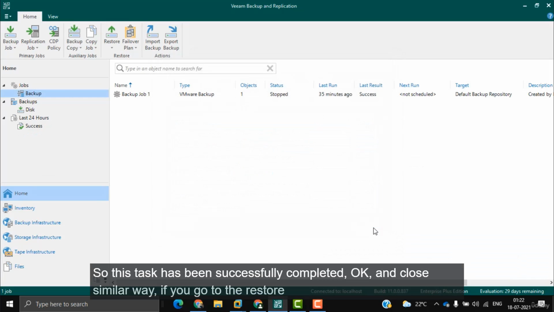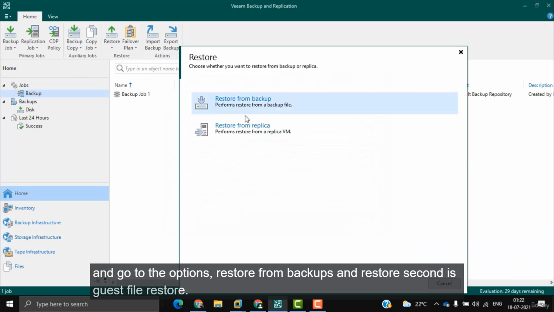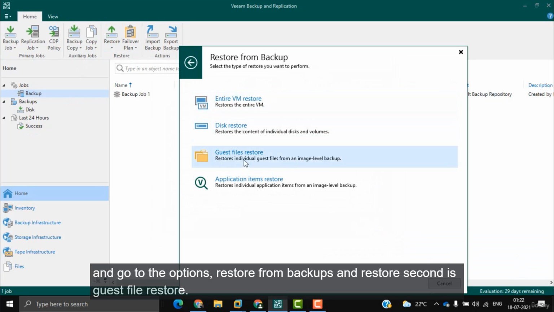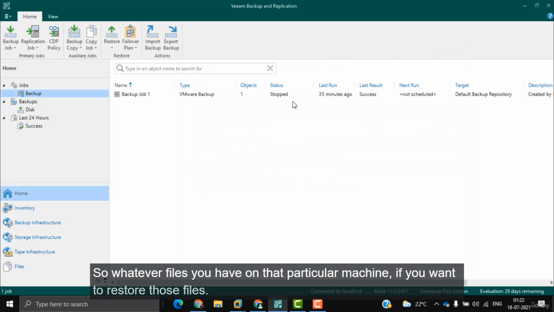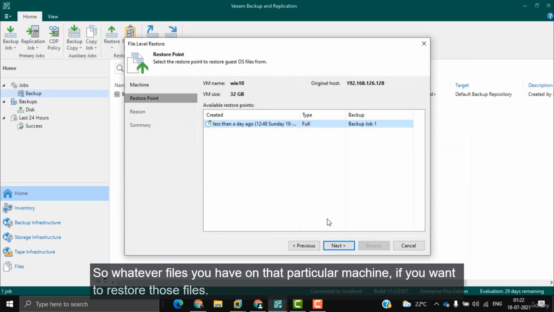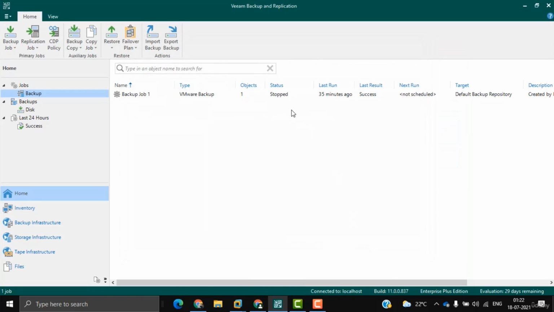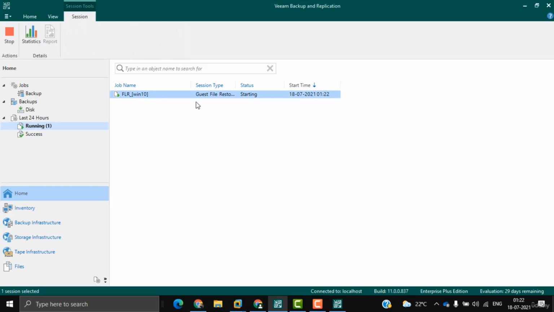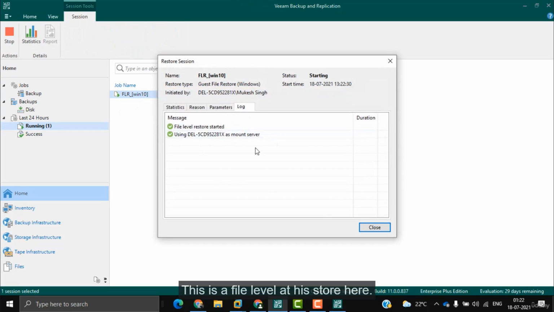Okay, and closed. In a similar way, if you go to restore and go to the options, restore from backups and disk restore. Second is guest file restore. So whatever files you have on that particular machine, if you want to restore those files, you can. You can browse those and restore. This is a file level restore here.